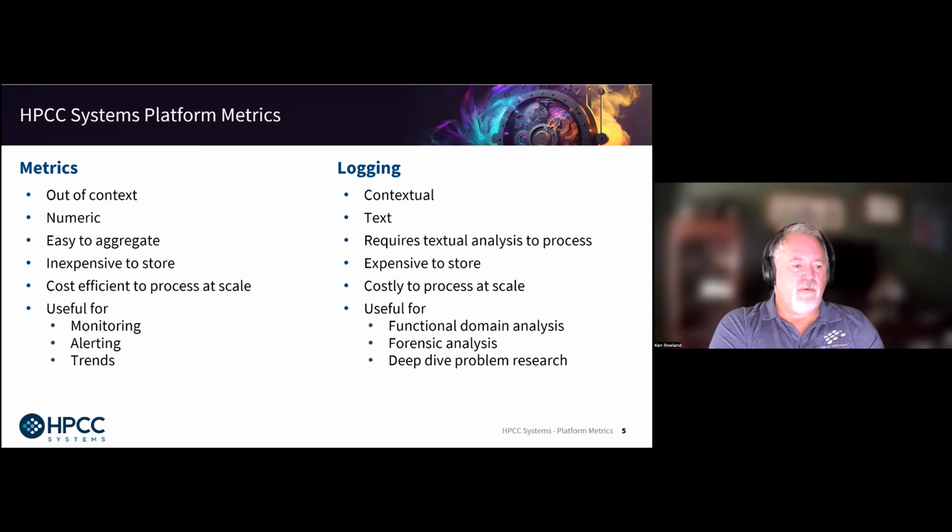So metrics are generally useful for monitoring, alerting, trends. Think of the number of requests. You can monitor how busy your application is. Alerting: the number of requests received is beyond some threshold. Trends: look at how your request demand changes during the day, so you might want to scale up. Logging is very useful for functional domain analysis and deep dive problem research. Don't replace them with metrics.